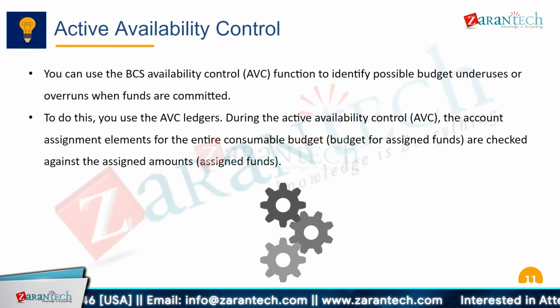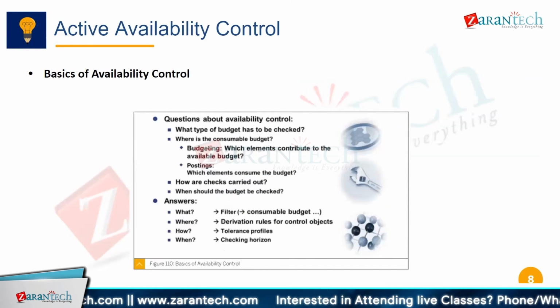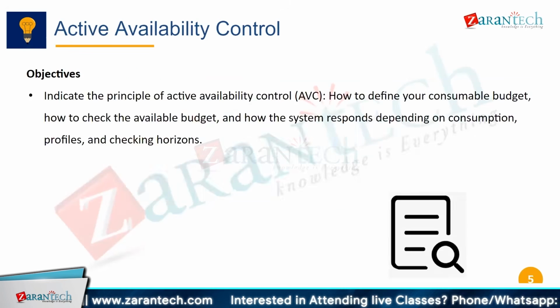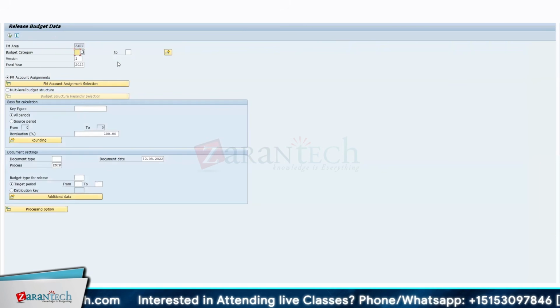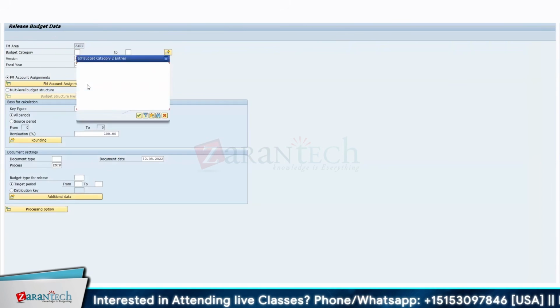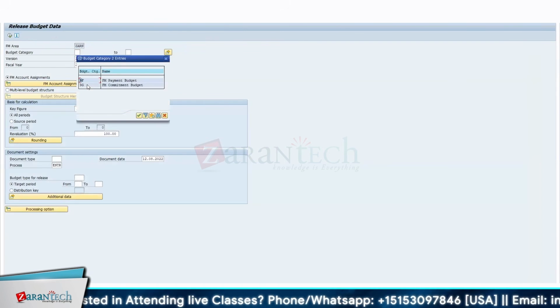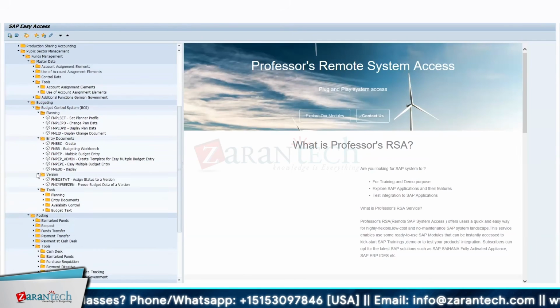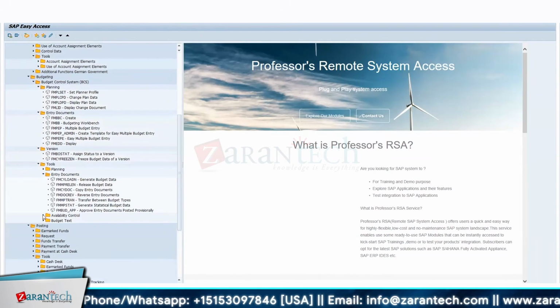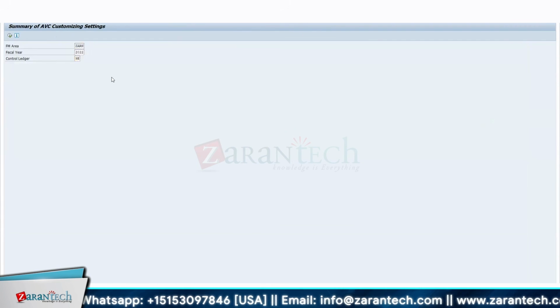No, budgetary ledger means, actually the BCS system uses some default ledgers, but if you activate availability control, then this ledger will be created. It's a special purpose ledger kind of thing. This transaction, if you see, creates two ledgers corresponding to payment and budget. And so these are the budget categories, and which one is a report for availability control, planning, function, entry documents, availability control.